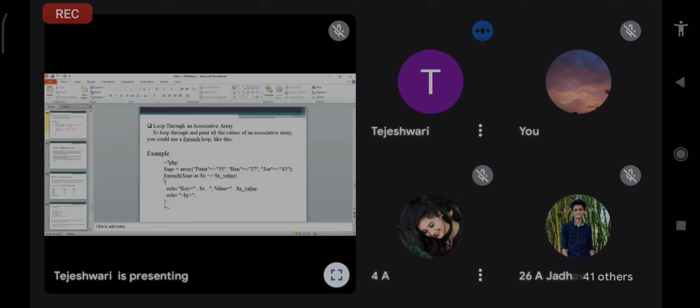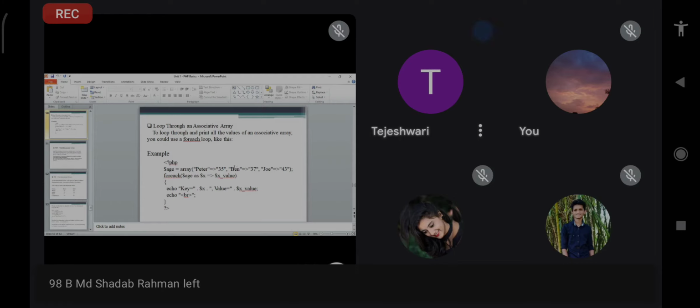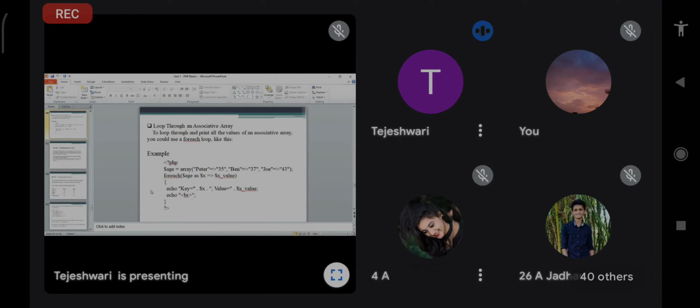And in that, first you take one variable, $h. You initialize or declare the variable $h is equal to, now you pass one array. So that name is array, open bracket. So this is the associative array, why? Because keys and values are there. Peter is equal to 35, Ben 37, Joe 43. Now close with the semicolon. So this is an array you declare, and that value will be stored in the $h variable.